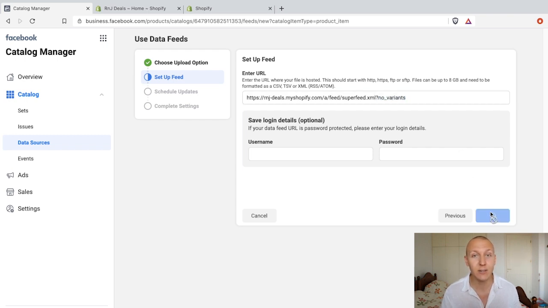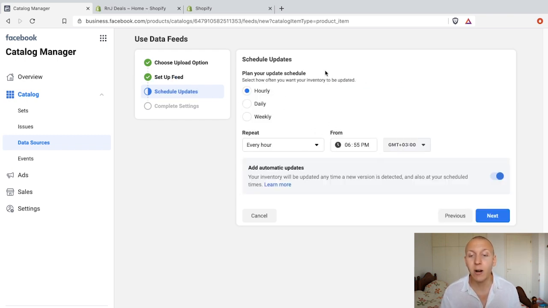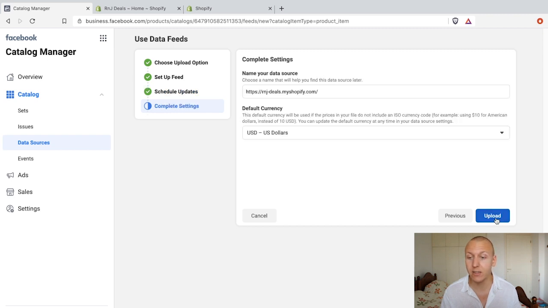And then you go ahead and click on next. And you can repeat this hourly. It's not super important. Just don't do it weekly, if you have any updates. So keep it on hourly and make sure that you get automated updates. That's very important. And then next, we're going to have the name of our data source. We can just keep the name like this for now. And then the default currency, and we're using US dollars. So I'm going to hit upload.